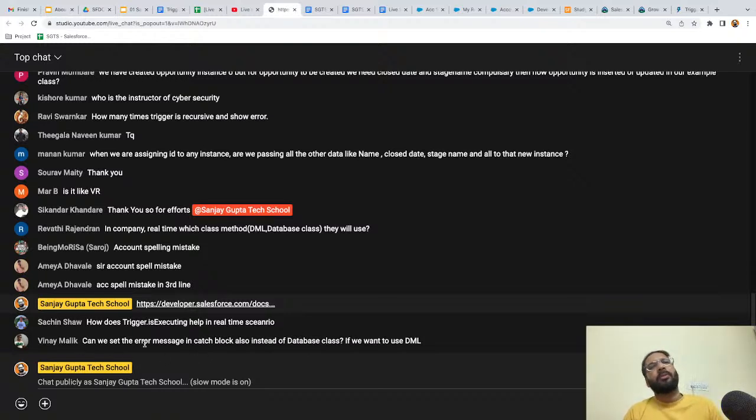Vinay, we won't be able to set the error message in the catch block. It is very difficult because we won't be able to iterate a loop there. Actually we are applying these error messages for particular records which failed. That can be done through the Database class only because it returns a list. In a try catch block you cannot do that thing.